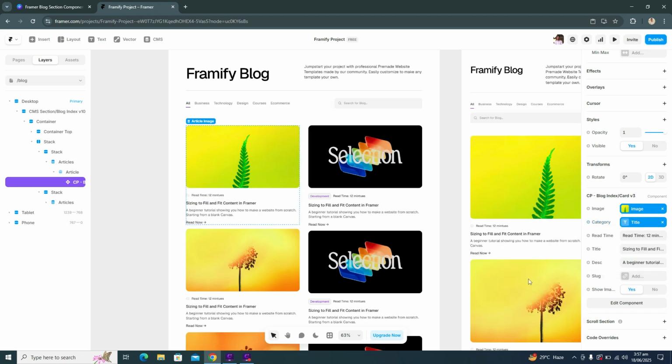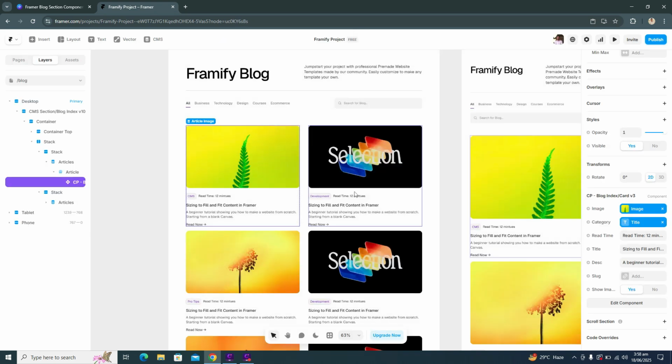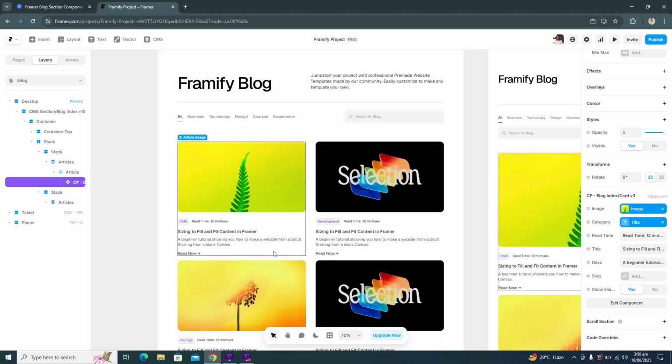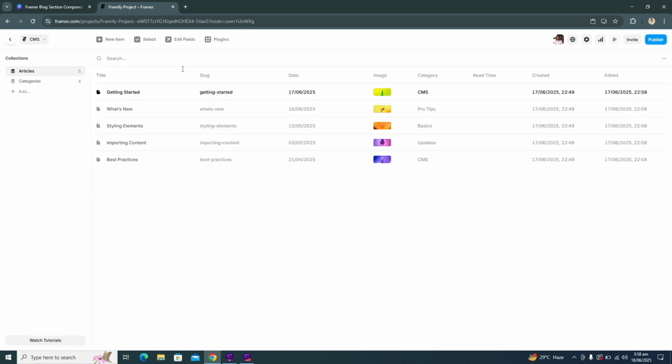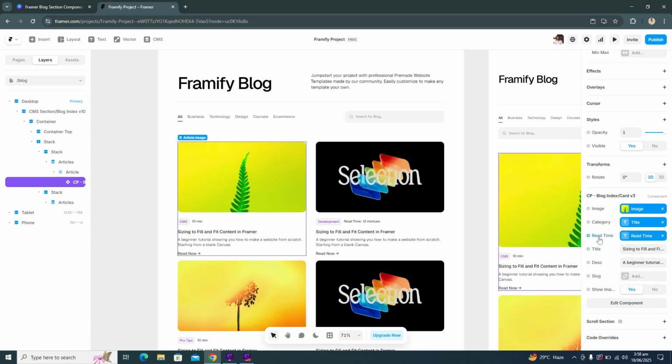category and title. The reason it is not showing is because we don't have any category. So I'm gonna just do that quite fast. So now, as you can see, the categories are showing properly. So our next step is to add a read time, which we also didn't add. So I'm gonna just type it here in default value. I will type 10 minutes. Okay. So the read time, as you can see here.